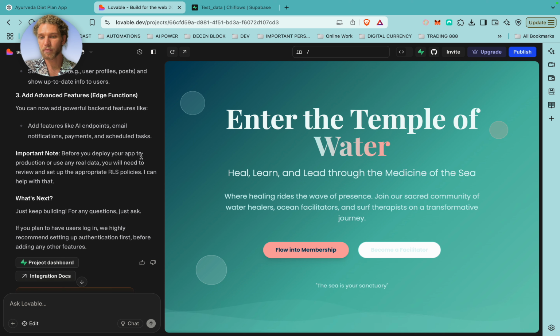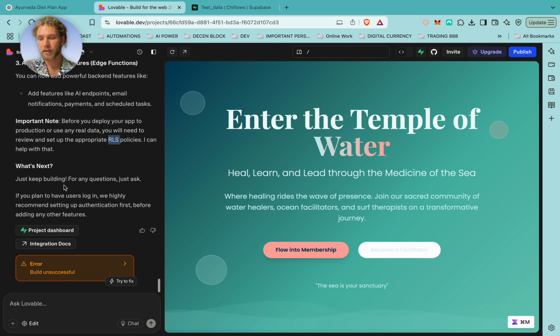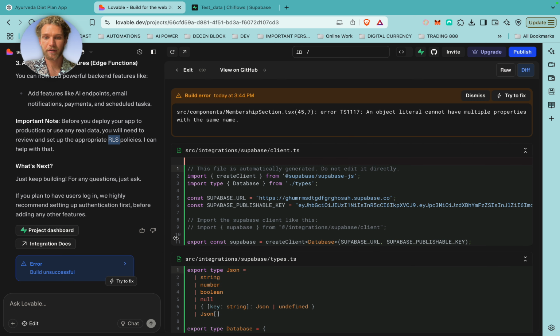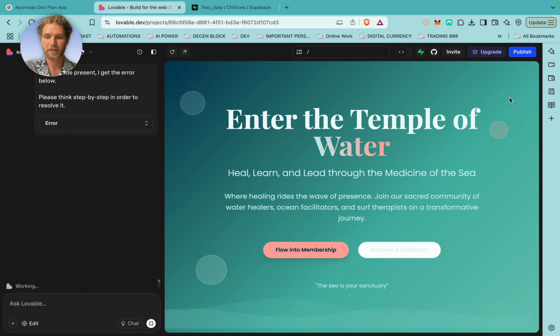Important. Before you deploy your app to production or use any real data, you will need to review and set up the appropriate RLS, row level security policies. I can help with that. What's next? Just keep building. For any questions, just ask. Cool. So it says we still have an issue, so let's try to fix. Let's see what happens here.